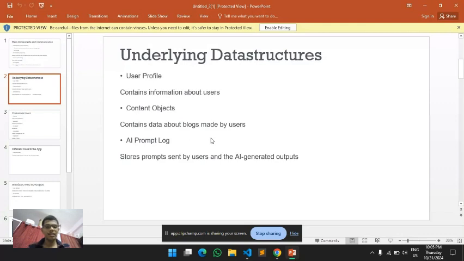Next is the underlying data structures. It contains information about users, and it also contains data about blogs made by the users. That is nothing but what our website actually has. It has information about the users in MongoDB, the database, and personally, we have actually chosen Mongoose, and it also contains data about blogs made by the users, and it stores prompts sent by users and the AI generated outputs. That is, we can save them in our website. We do have an option for that as well. I'm going to show you the website and the working of the website in a couple of minutes.